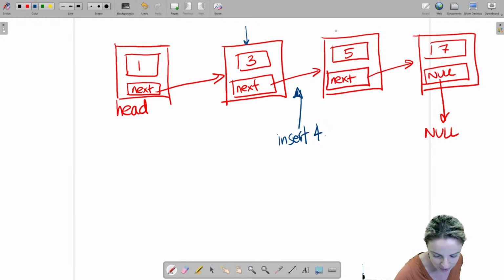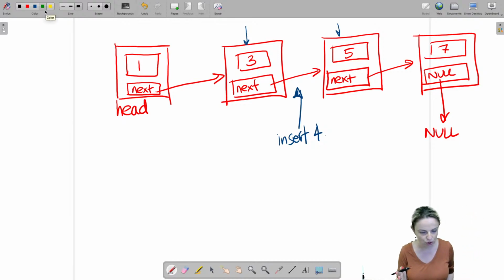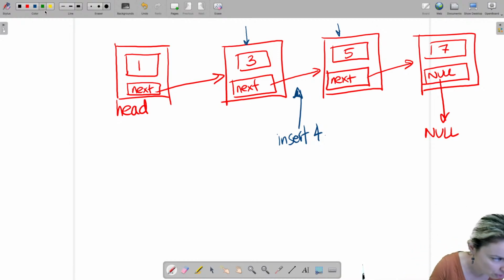So how can I stop at 3, but before I move past 5? How do I do that? What do we think will be the logic of that? Yeah, look for the node before the spot you want to insert. Yes, I agree. So I want to look for a node that's more than 3, but less than 5, and then I'll insert the 4.